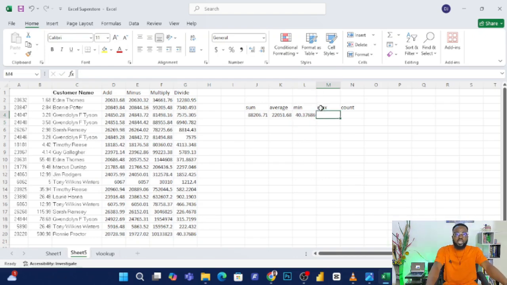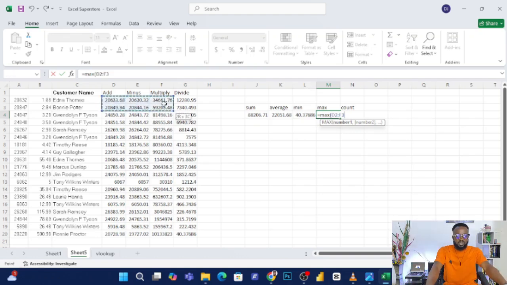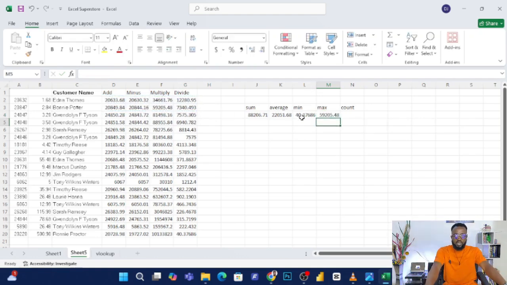40.377. And we can also check the maximum. Which of them is the biggest? Alright, type your max. Let's just do it for this cell, okay? This alone, or just these two. And press enter. And that gives us our maximum. The biggest number here is 59205.48.